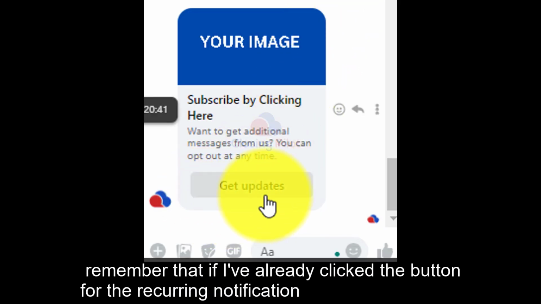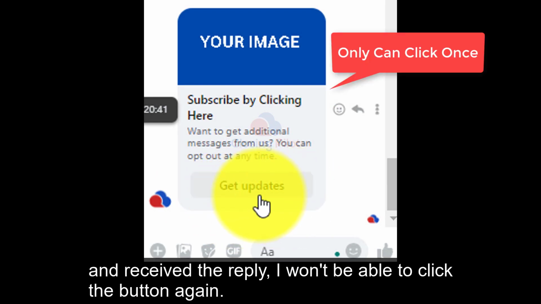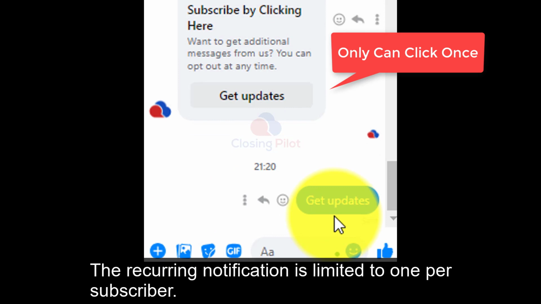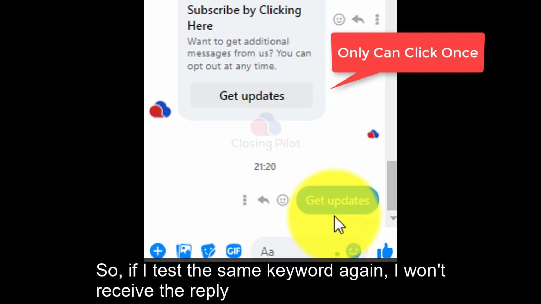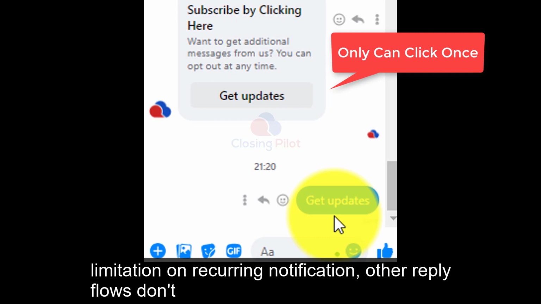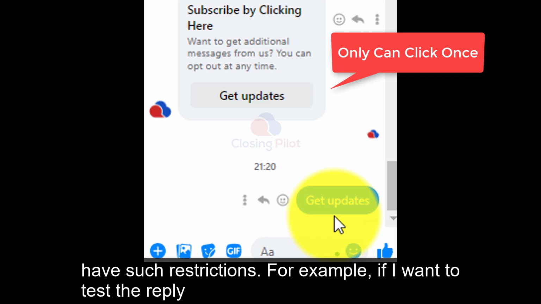However, remember that if I've already clicked the button for the recurring notification and received the reply, I won't be able to click the button again. The recurring notification is limited to 1 per subscriber. So, if I test the same keyword again, I won't receive the reply because I already got the recurring notification. Besides this limitation on recurring notification, other reply flows don't have such restrictions.